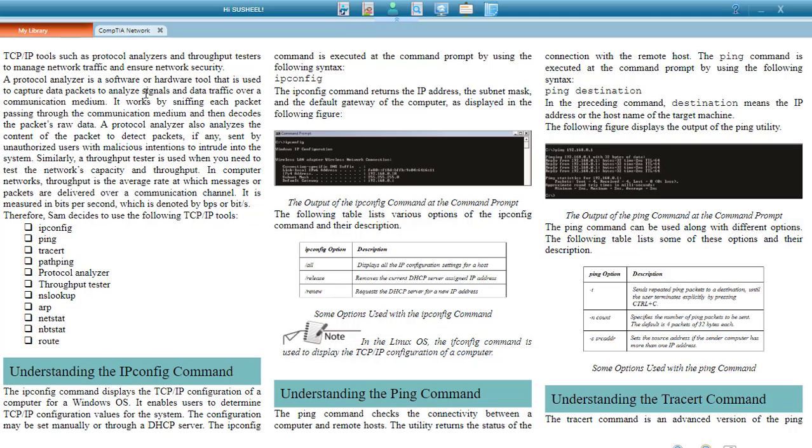It works by sniffing each packet passing through the communication medium and then decodes the packet's raw data. A protocol analyzer also analyzes the content of the packet to detect packets, if any, sent by unauthorized users with malicious intentions to intrude into the system. Similarly, a throughput tester is used when you need to test the network's capacity and throughput. In computer networks, throughput is the average rate at which messages or packets are delivered over a communication channel. It is measured in bits per second, denoted by bps or bit/s.